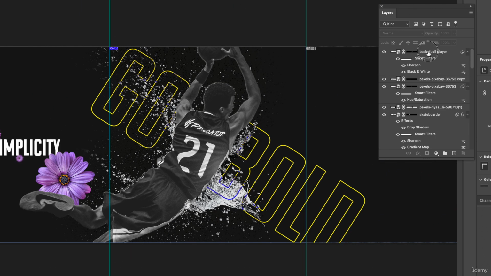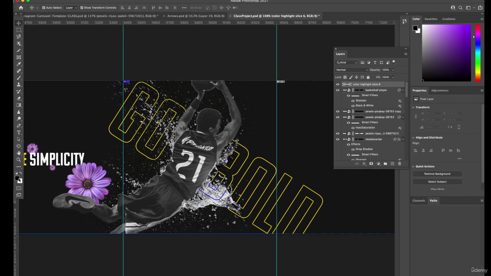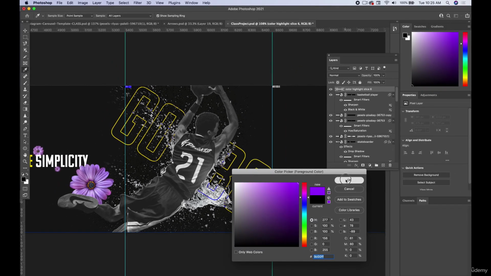But I know I need to have a very, very top layer. So I'm just going to add a top layer. This is going to be color highlight. And you can even say what slice it's going to be. So this is slice 6. And I know it's 6 because it's up here. It's the 6th post. So let's do some of this purple, highly saturated purple.